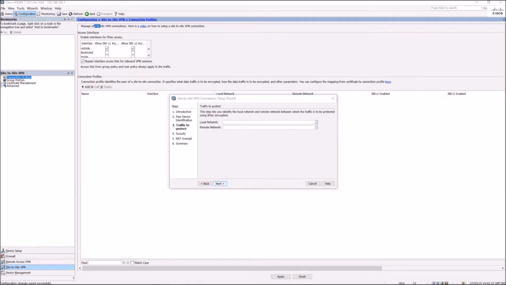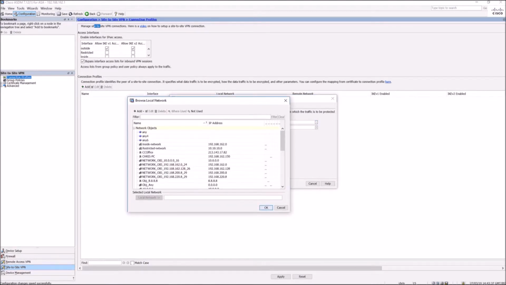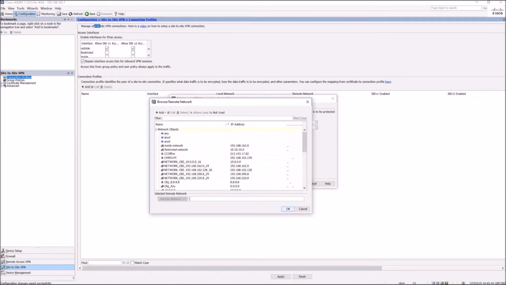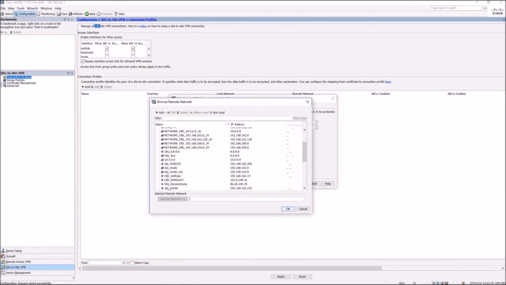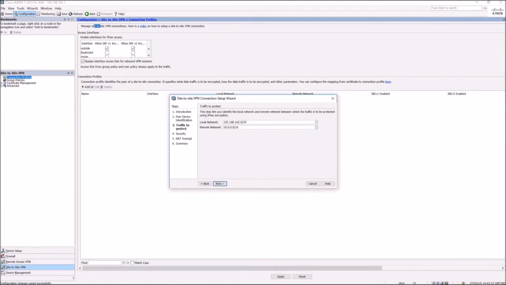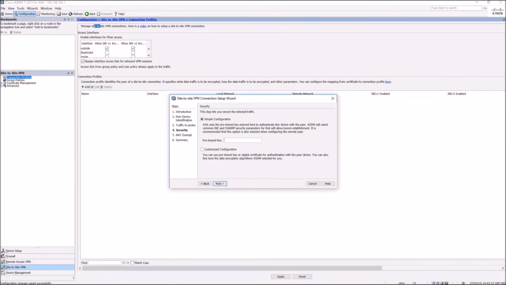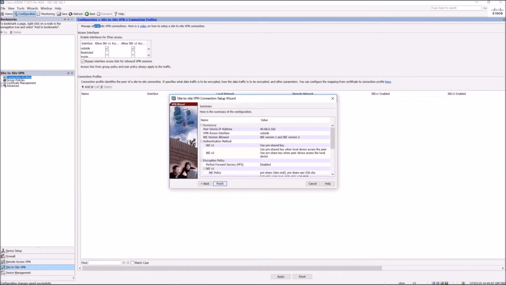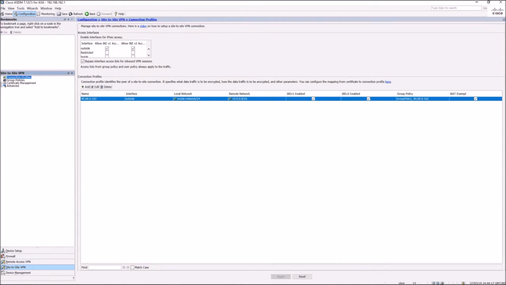Here we'll select the local network that we're encapsulating. We need to make sure that this matches what is on our Azure resource. And then the remote network is the Azure network. I've created this as an object on my ASA. Under pre-shared key, we will put in what we created earlier. And we need to exempt network address translation. This displays our config and we hit finish.